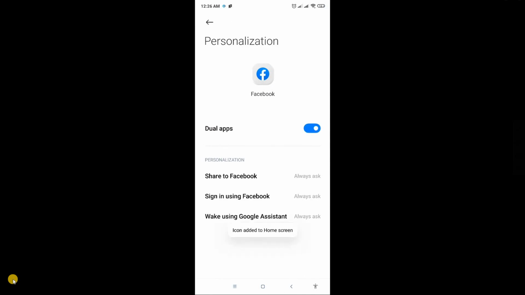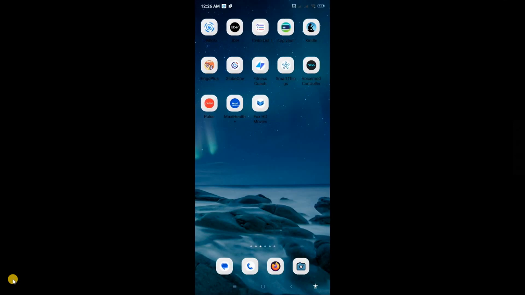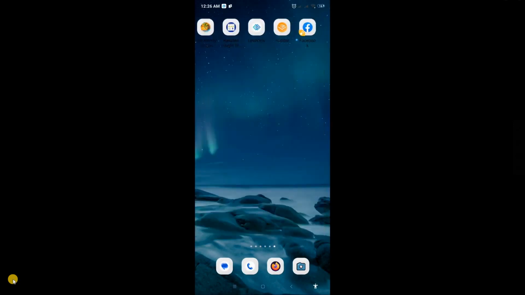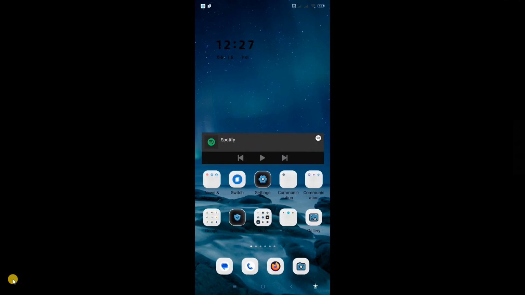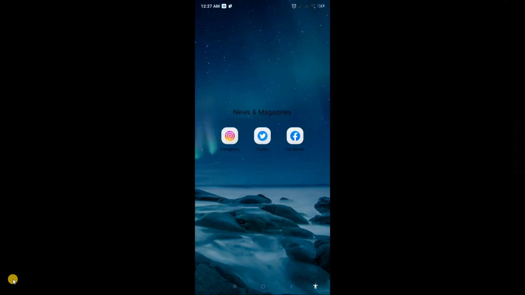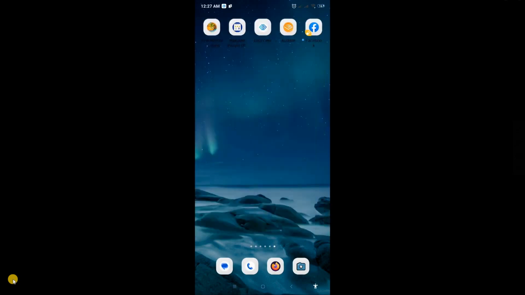And when we enable that one, when we actually go back into our screen and look for the Facebook application, you'll see the second application here. So I have my first Facebook application here, and when we go to the other page on my mobile phone, I have the second app here.